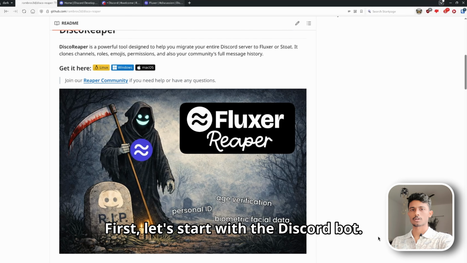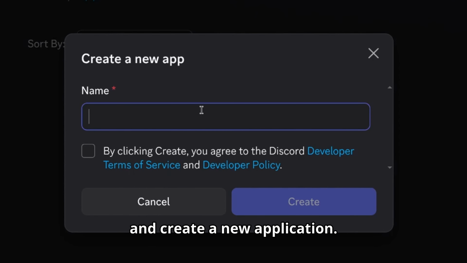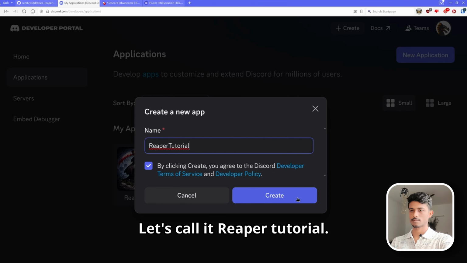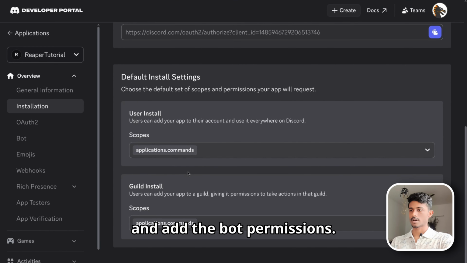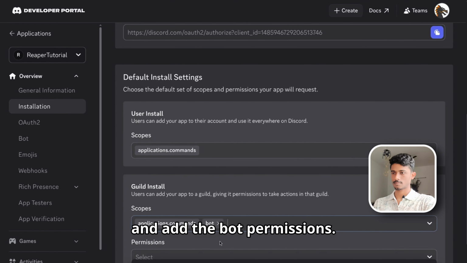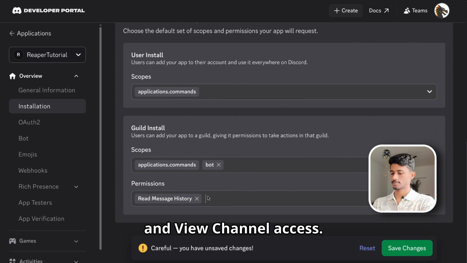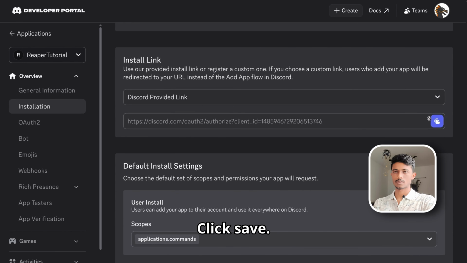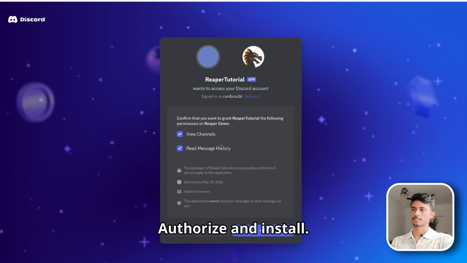First, let's start with the Discord bot. Go to the Discord developer portal, applications, and create a new application. Let's call it Reaper tutorial. Go to the installation section first, add the bot permissions. We need read message history and view channel access. Click save. Copy the install link and install it in your server. Authorize and install.